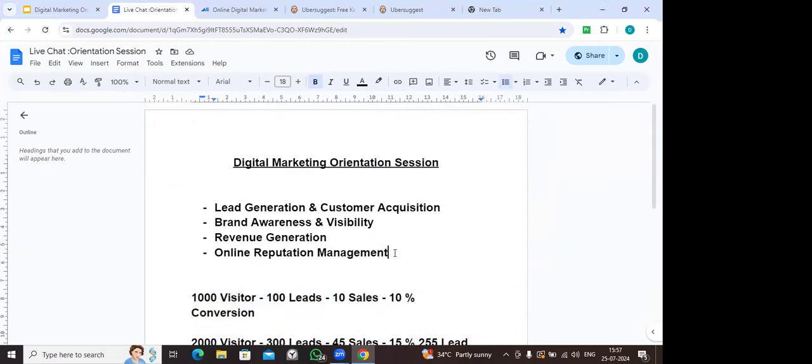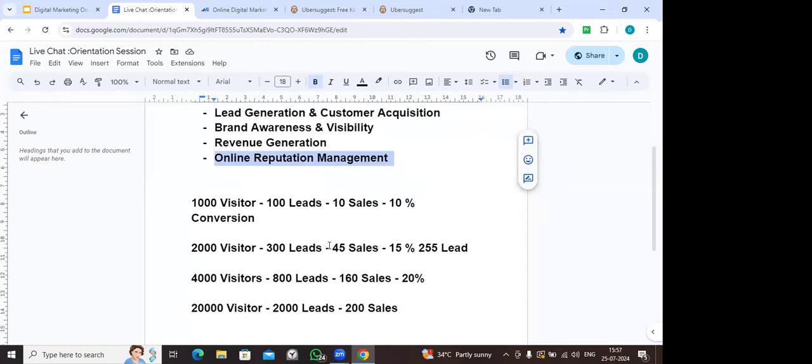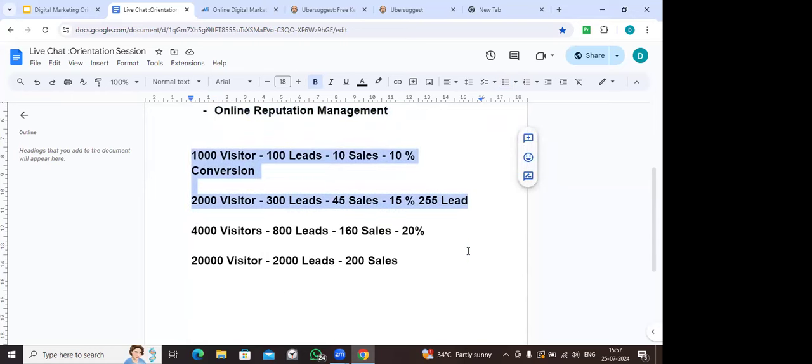So what they want is to apply all these things, right? If you are someone who can generate leads, if you are someone who can do brand awareness, if you are someone who can work on revenue generation, and if you are someone who can work on ORM, then trust me, if you just have this conversation in your interview, it will be cracked.